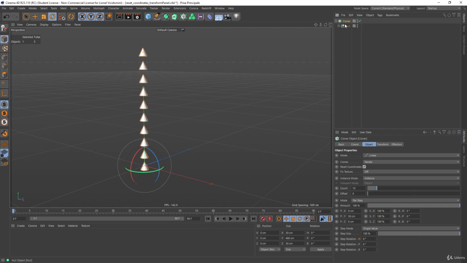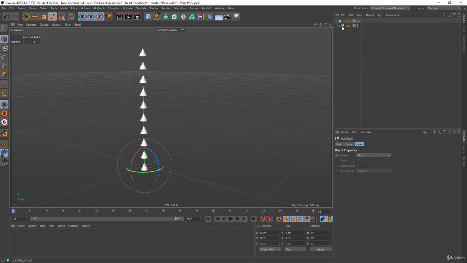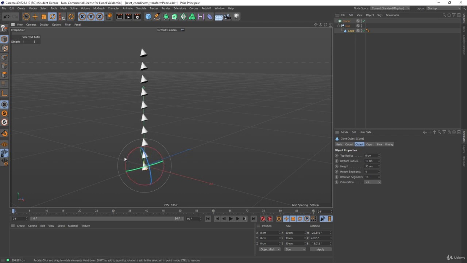Okay. Now if you go back to your null object, just open it and go back to your cone object. Now if you move your cone or orient it, it's going to work because the reset coordinates are going to apply to the null object. So that's an important trick that's going to allow you to orient your object the way you want.